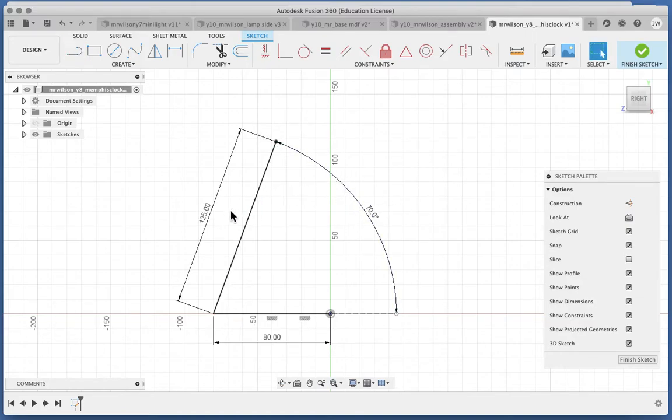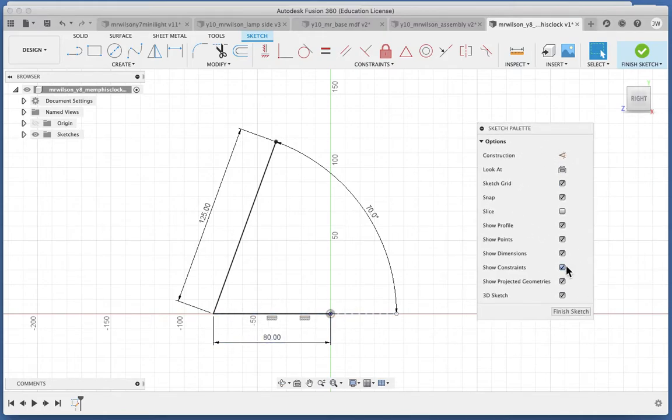If you find these lines are all a bit tricky to see past and things like that, you can come into your sketch palette and you can untick the dimensions and the constraints. And if you want, even untick the points if that makes it easier to see.